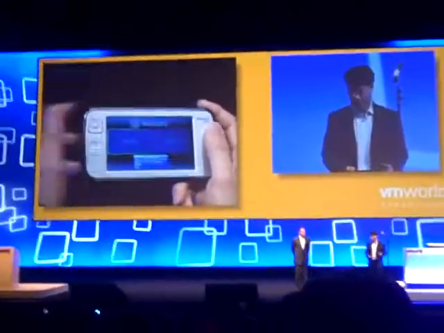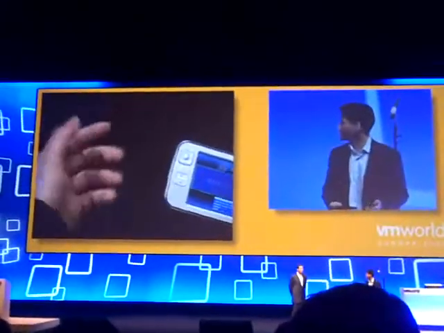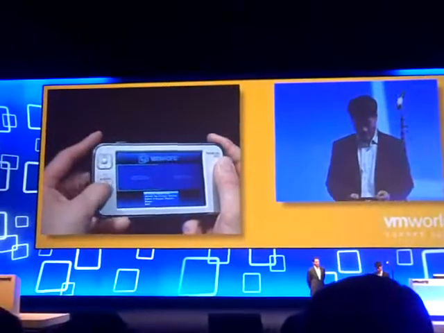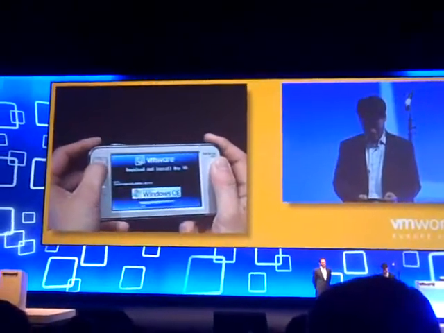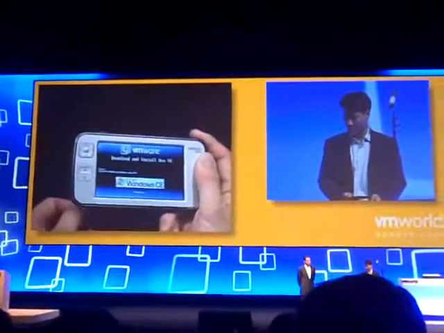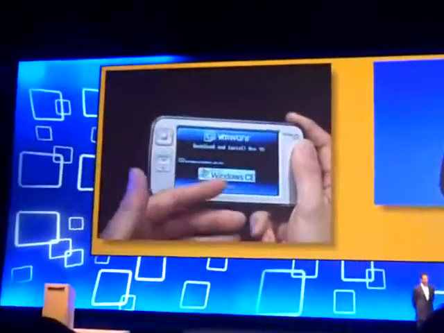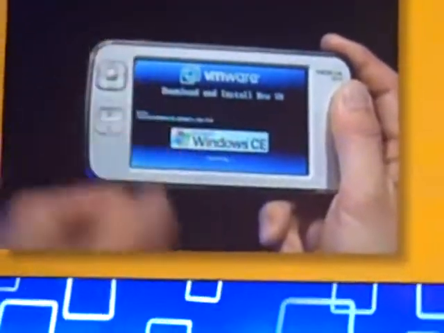The first thing I'm going to do is provision a work VM. So this is going to be a work personality, a work profile. And because this is work, it's going to be a Windows CE virtual machine. So you can see I'm downloading and installing a Windows CE virtual phone, or virtual device, onto this device.